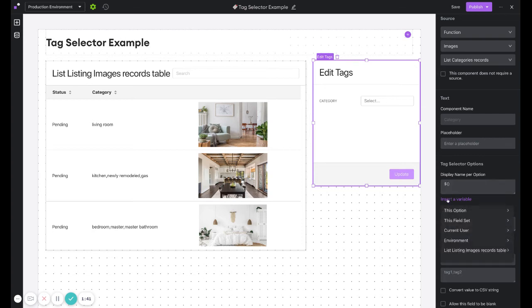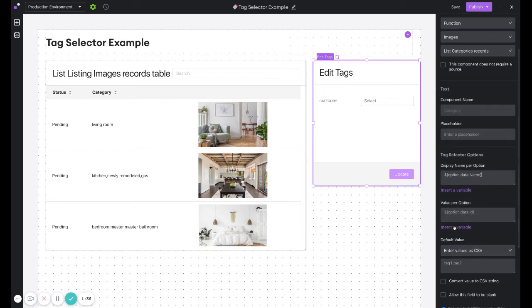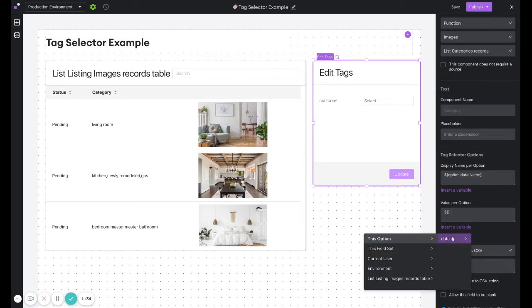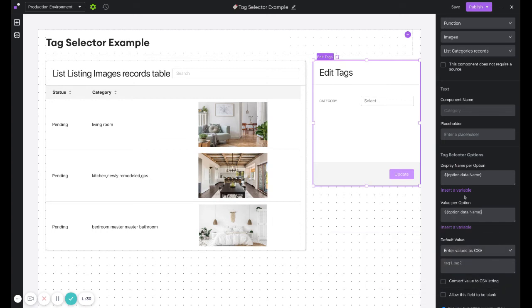And then we'll come in and set up the actual display names and values that we're using for each of the categories from this function. So for the display name, we're going to choose this option's name. And then for the actual value too, we're going to do the same thing and use the name. Now, keep in mind that let's say you're working with a company name and company ID. You could have the display name of the tag be the company name, and then the actual value that you pass through could be the company ID. So these could be varying.